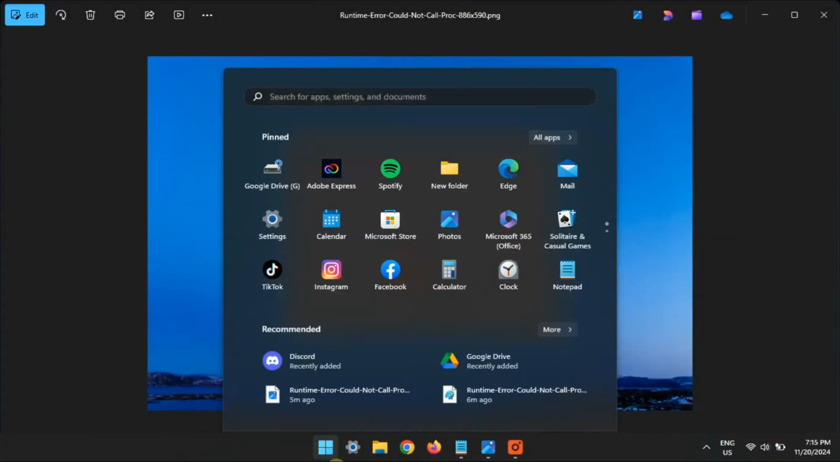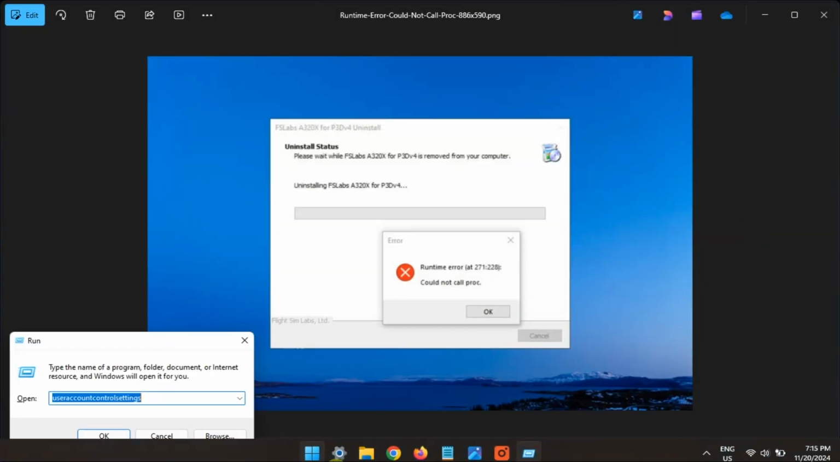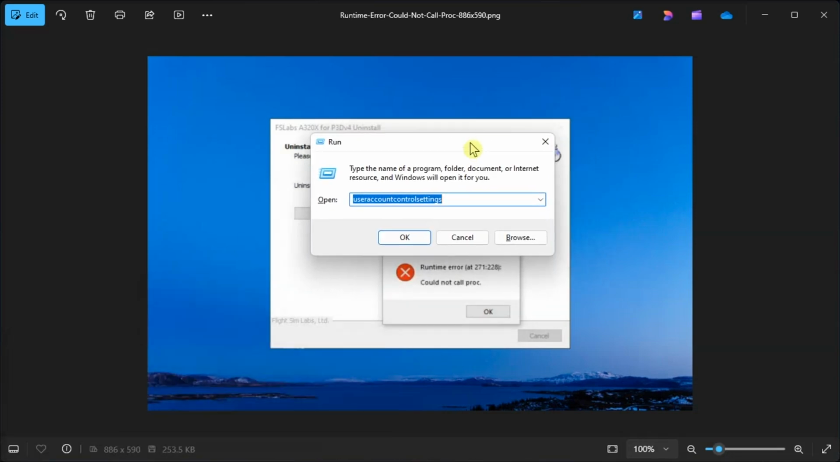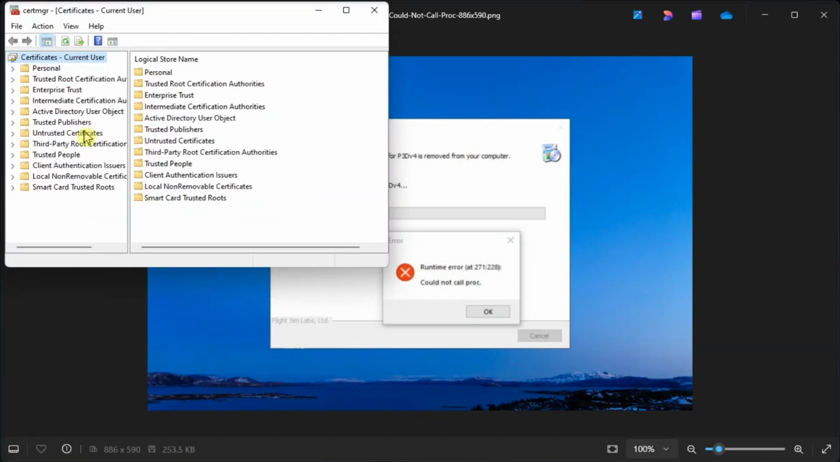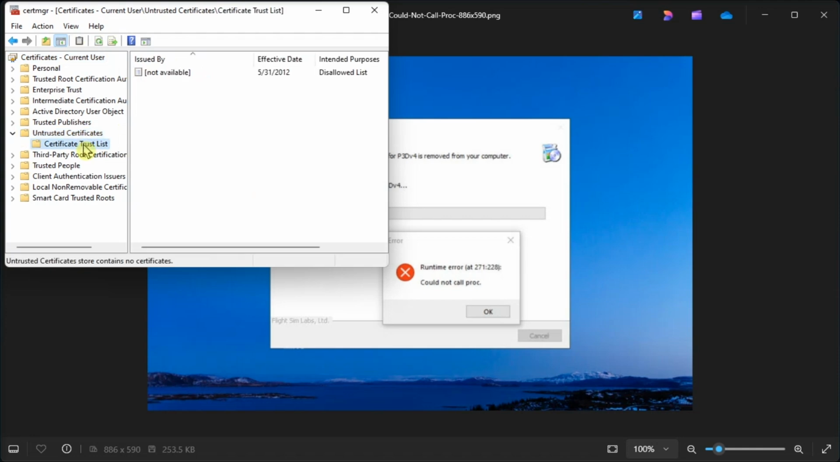Lastly, erase untrusted certificates for Malwarebytes. Do it by opening Run, type in the following, press Enter, select Untrusted Certificates, click Certificates, look for Malwarebytes certificates, right-click on Untrusted Malwarebytes certificate, then select Delete.